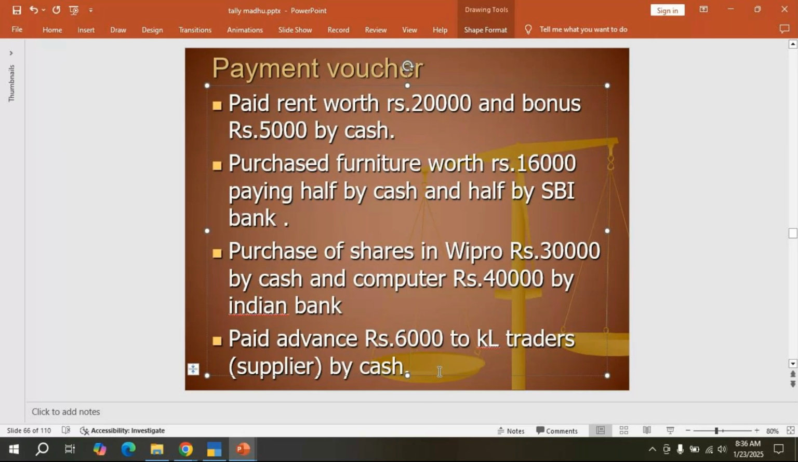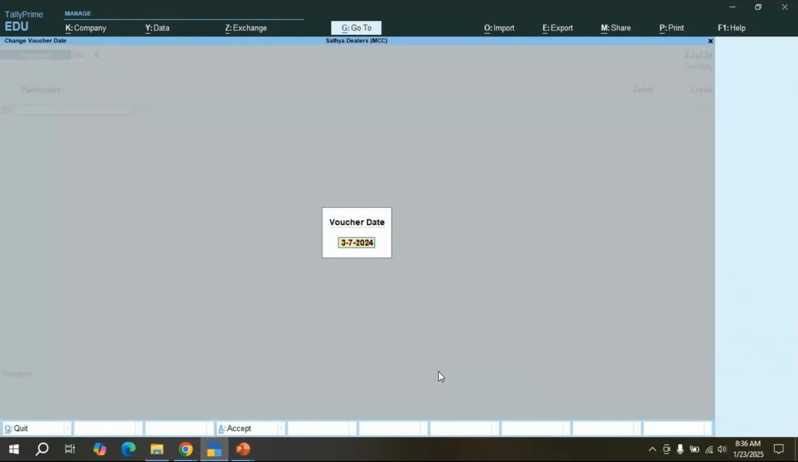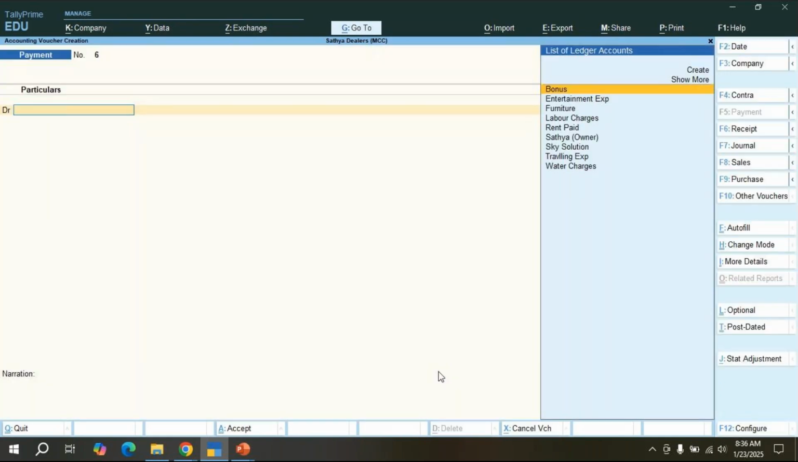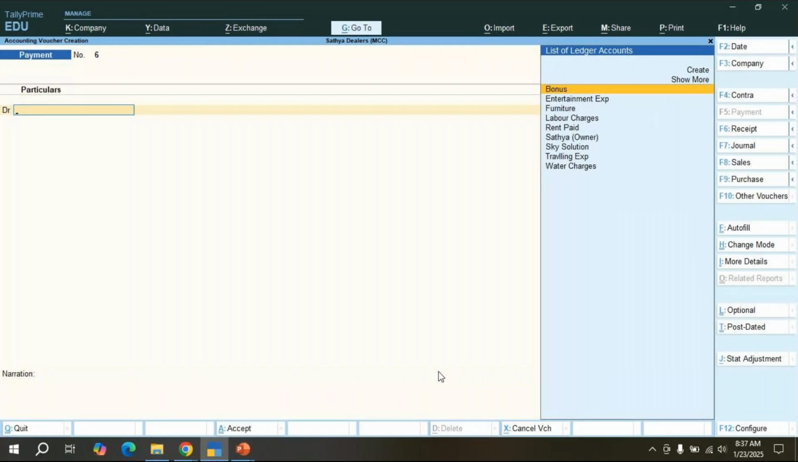Example: open the Tally Prime. Now change the voucher date by pressing F2. On 1st August I am going to pay the advance. Here debit: who is receiving the advance from us? KL Traders is receiving the advance from us, no? That's why KL Traders account debit to cash account, or else KL Traders account debit to bank account. Okay, here select the create option. Why create option here? KL Traders is a supplier, and we haven't created it yet. We have to create KL Traders, which comes under sundry creditors.